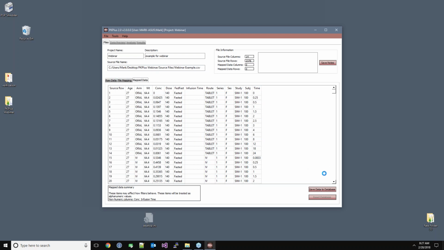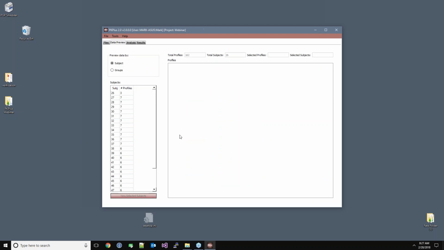So what we're going to do now is, once we click Save Data to Database, it's going to go through and parse our data and break it up into our individual profiles. And it'll move us to the preview pane. And this is where we can get into our exploratory data analysis.